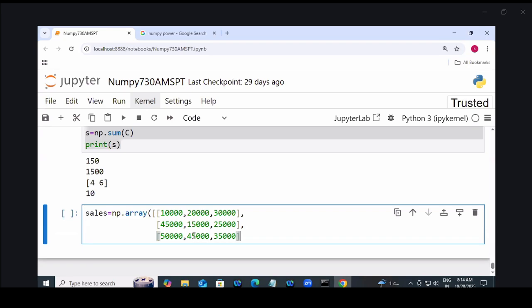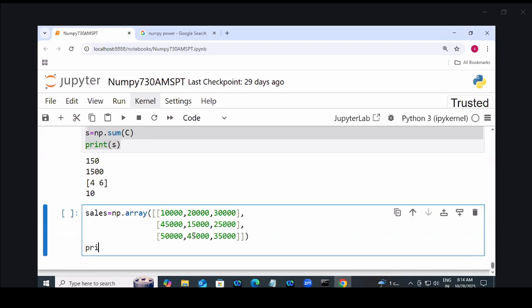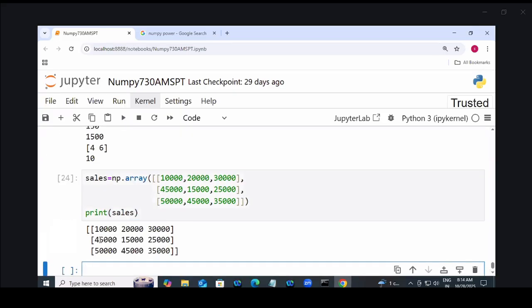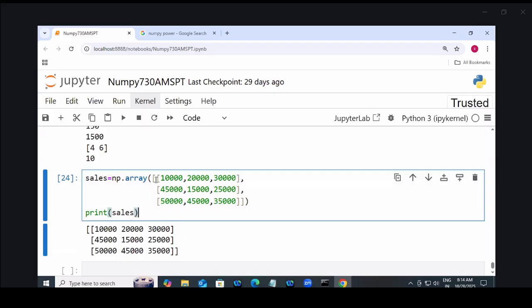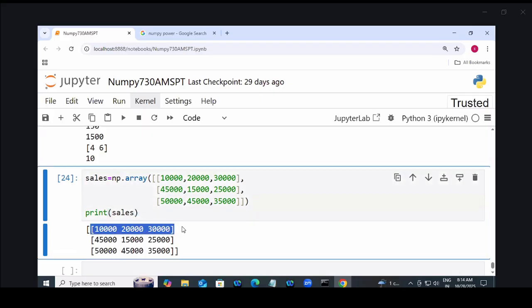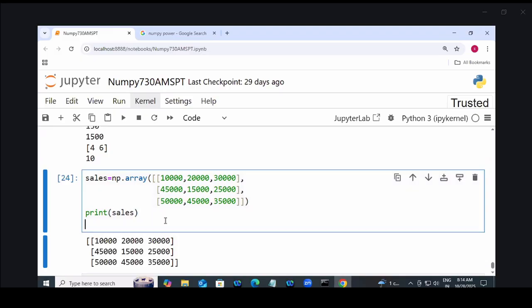So like this, I've taken the sales. This is called sales here. Now when you print sales, this is 3 salespersons, 3 months sales. Now I want to find the sum of sales according to salespersons. I want the sum of sales of salesperson 1, salesperson 2, salesperson 3. Or I want the total sales done by all the salespersons.